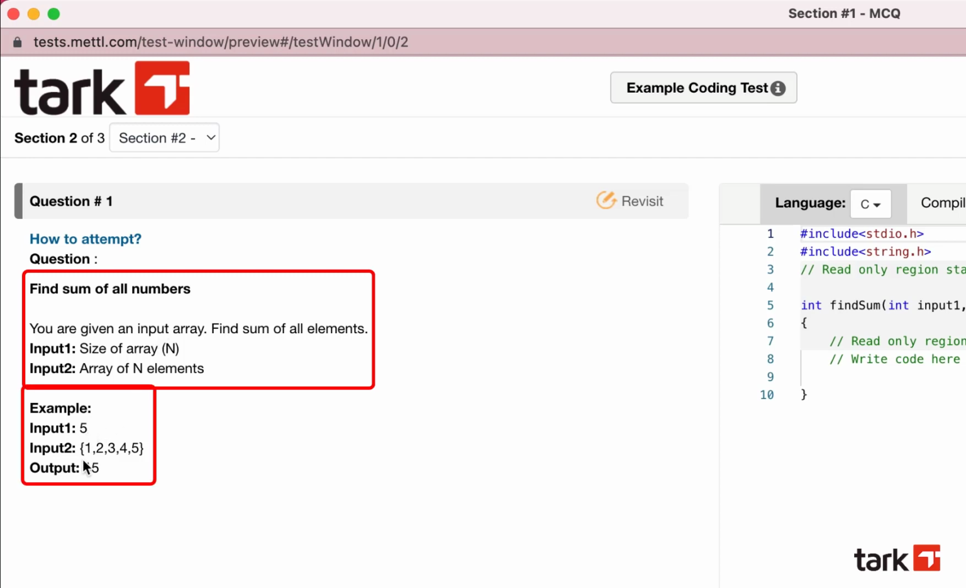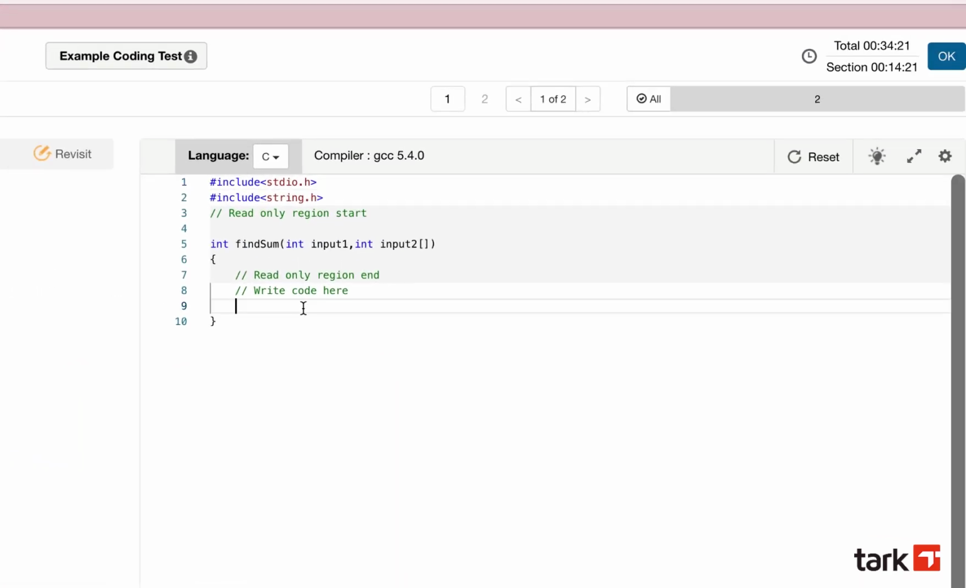For example, I had an array with 5 elements with values 1, 2, 3, 4, 5. And what I need to return is the sum of all these elements, which is 15 in this case. Now let's start implementing it.